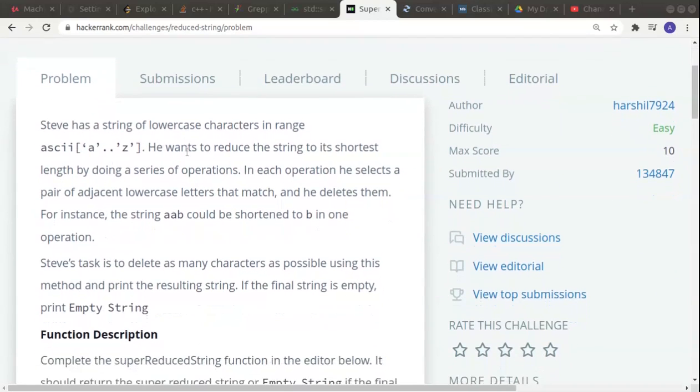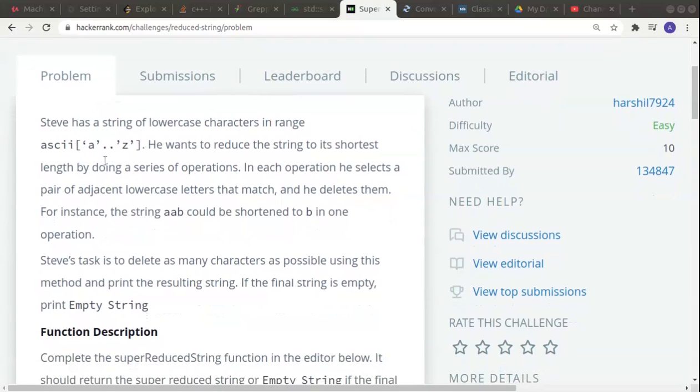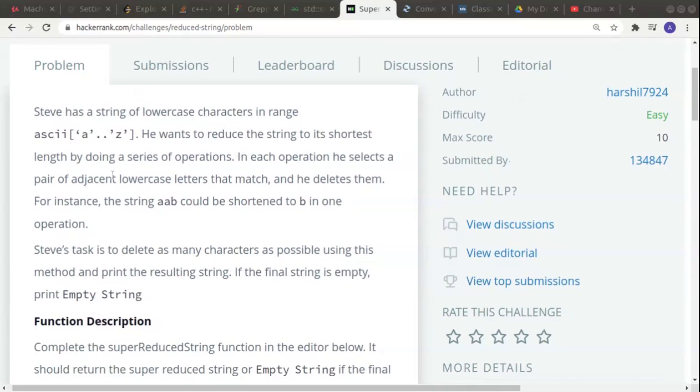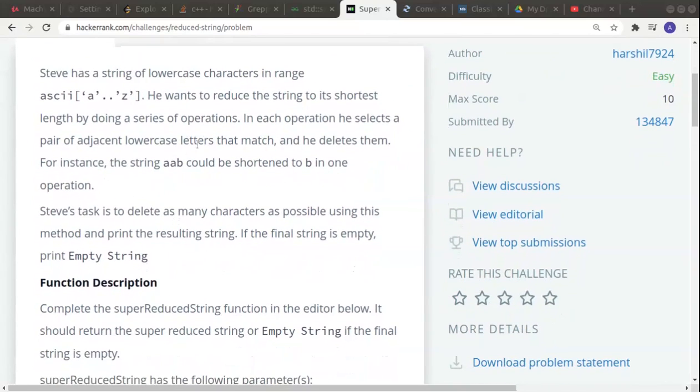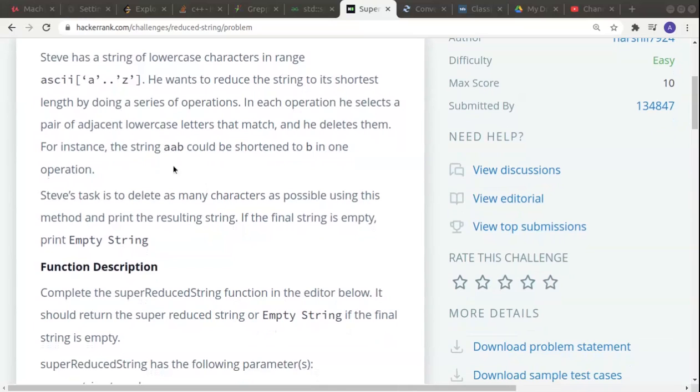Steve has a string of lowercase characters in the range of ASCII value, that is from a to z. He wants to reduce the string to its shortest length by doing a series of operations. In each operation, he selects a pair of adjacent lowercase letters that match and he deletes them. For instance, aab would be shortened to b in one operation. So a and a are adjacent, so he's just deleting aa and just b is left. So output will be b.